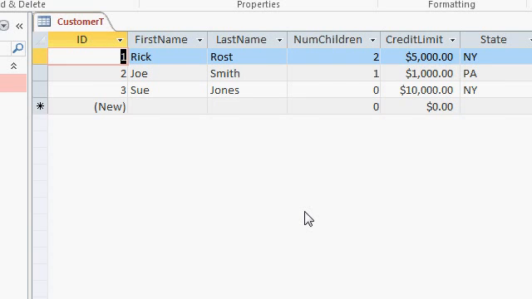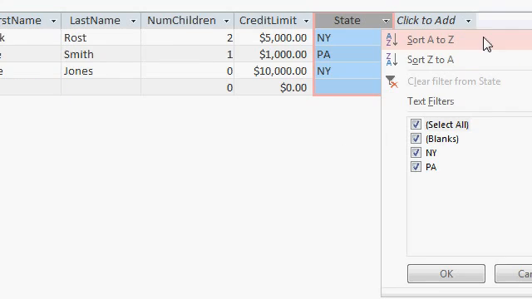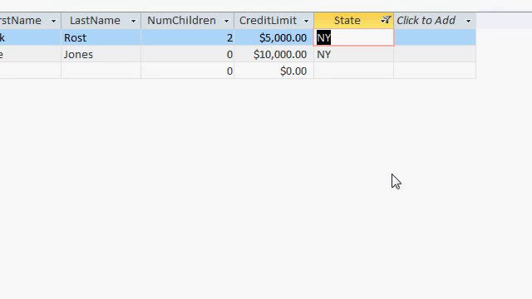Now, tables are great, but you don't necessarily always want to see all of this information. For example, let's say you only want to see customers that are from New York. Well, one way you could do that is to filter this list of results by coming down here and turning off everything but New York. Now I only see the customers from New York.